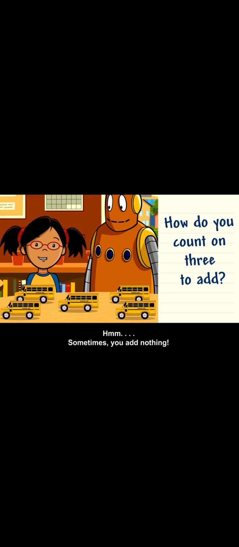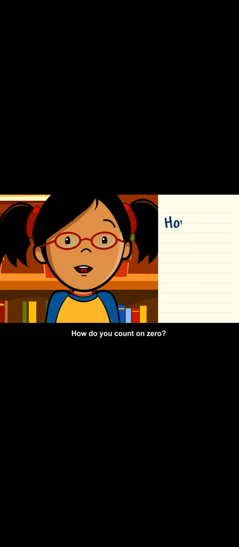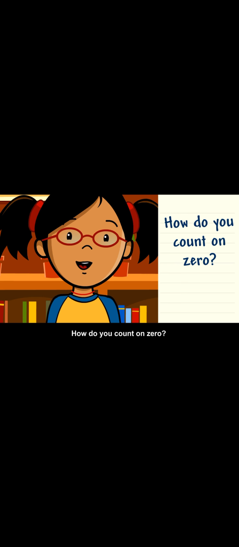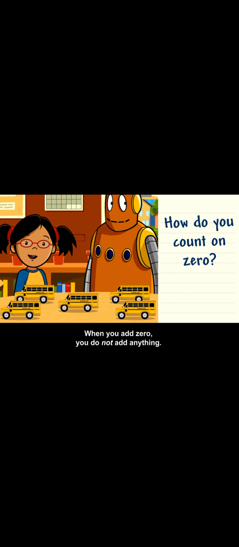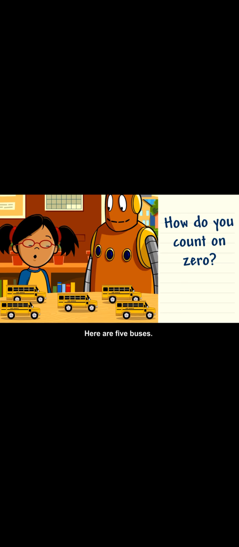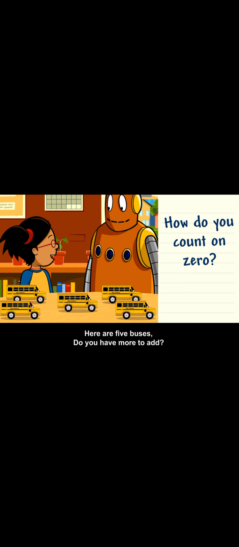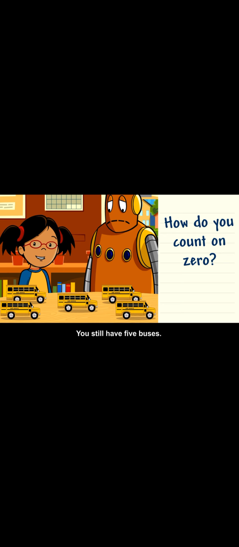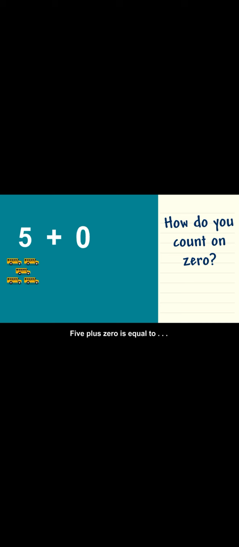Sometimes you add nothing. How do you count on 0? When you add 0, you do not add anything. Here are 5 buses. Do you have more to add? So, you add 0. You still have 5 buses. 5 plus 0 is equal to 5.